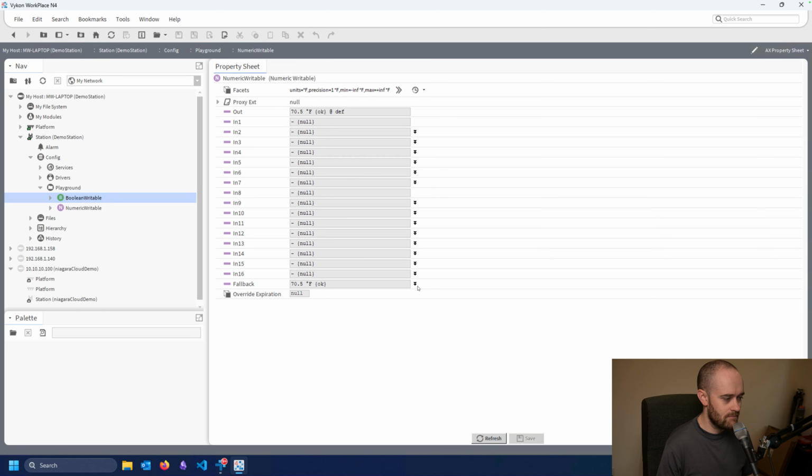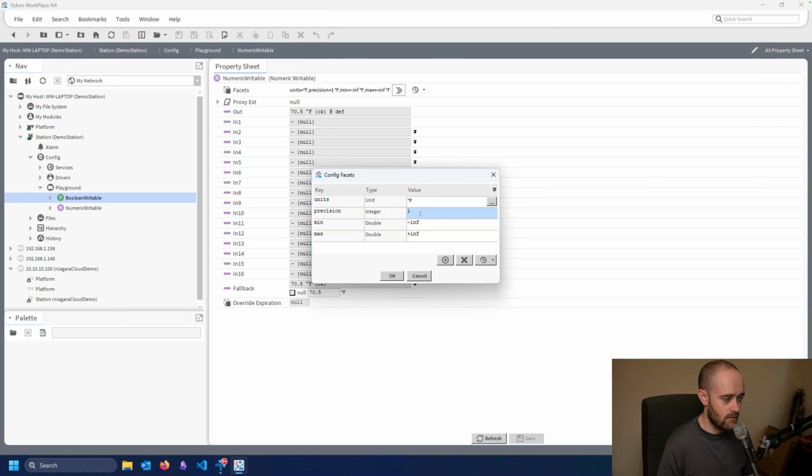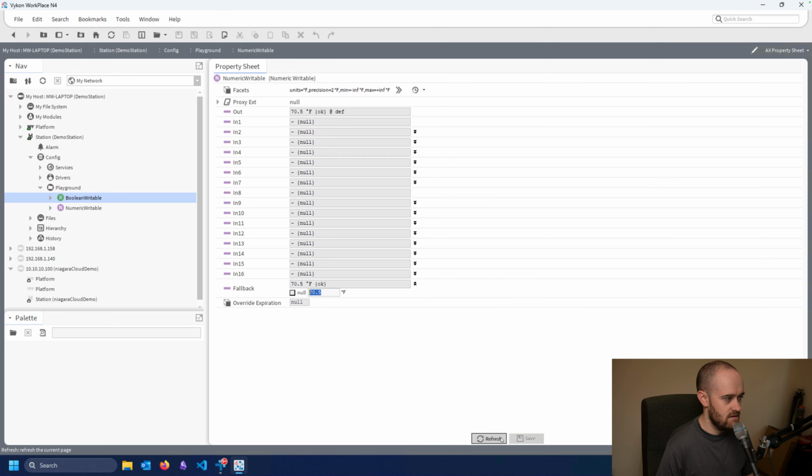Now, you'll remember that when I set my value, it was 70.55, but I'm only seeing 70.5 here. That is because our precision is set for 1. That means the number of digits that we'll see after the decimal. So if I change this to 2, hit save, refresh. Now we have the full 0.55.